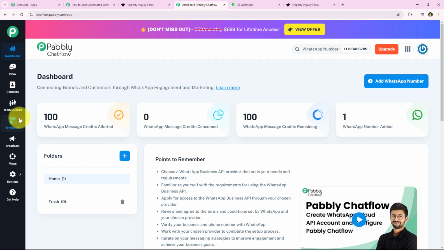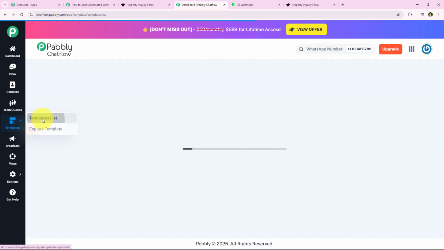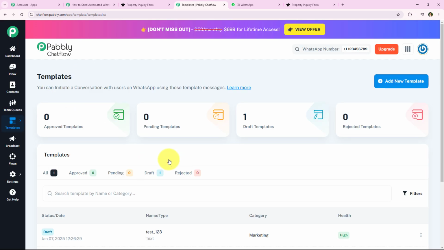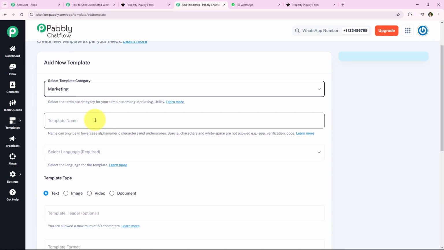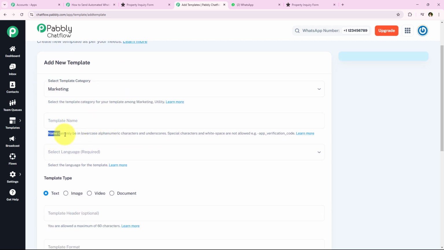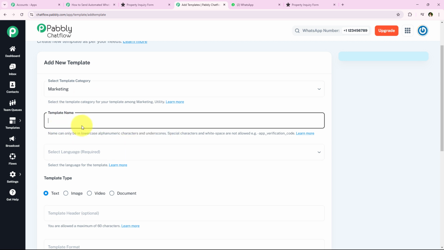Alright, so now from the left side of the bar, we have to go towards templates and then template list. And now from here, to create a new template, you have to go to the add new template button. Select the template category. Let's say I'm just going to select marketing right over here. Enter the template name. You have to keep in mind that the name can only be in lowercase alphanumerical characters and underscore. Let's say I want to name my template as testing. Alright, so I'm just going to enter testing right over here. And if I want to use a space, I'm not going to use it. I'm going to use underscore instead of space.